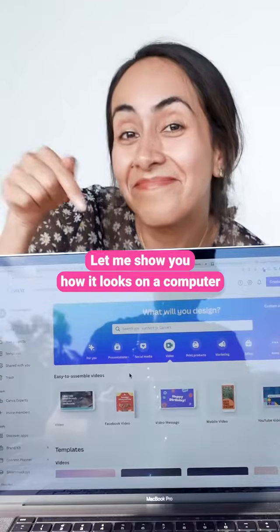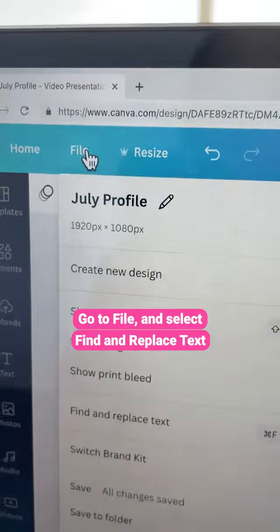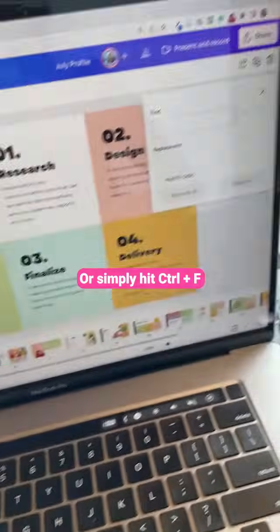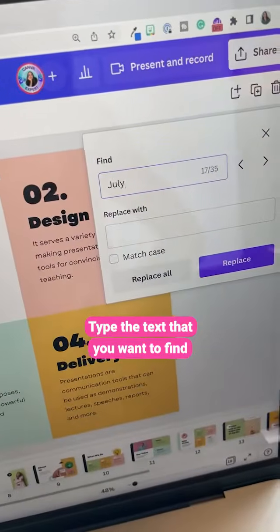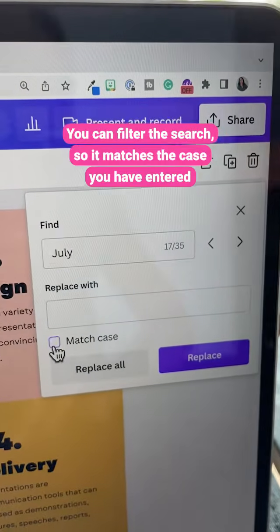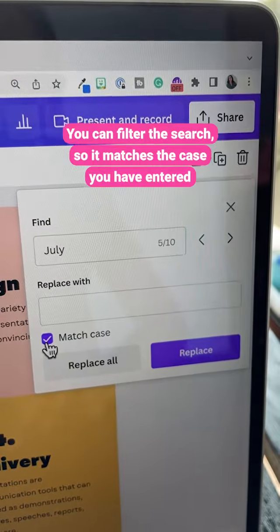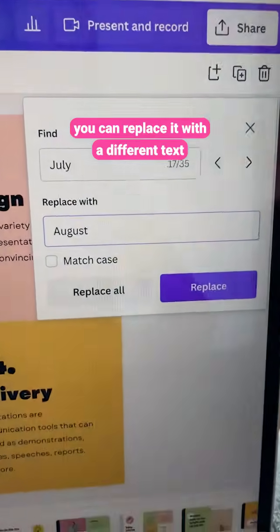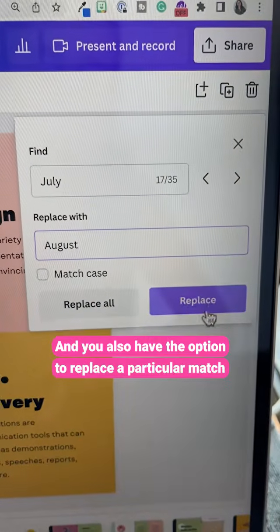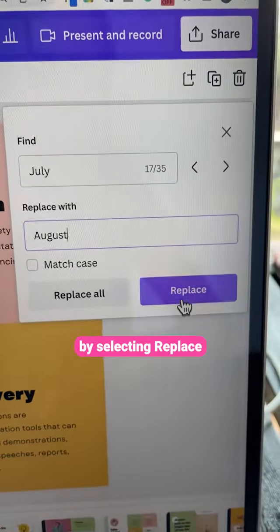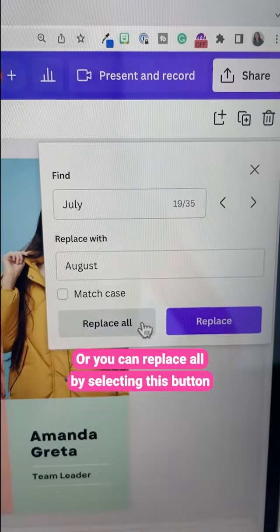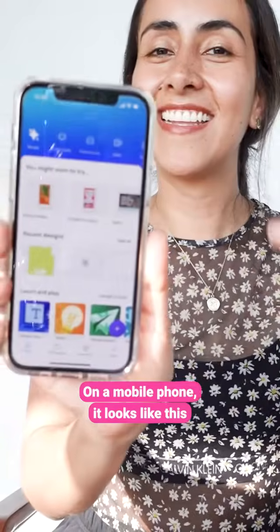Let me show you how it looks on a computer. Go to File and select Find and Replace Text, or simply hit Ctrl F. Type the text that you want to find. You can filter the search so it matches the case you have entered. When the search matches your text, you can replace it with a different text. And you can also have the option to replace a particular match by selecting Replace, or you can replace all by selecting this button.